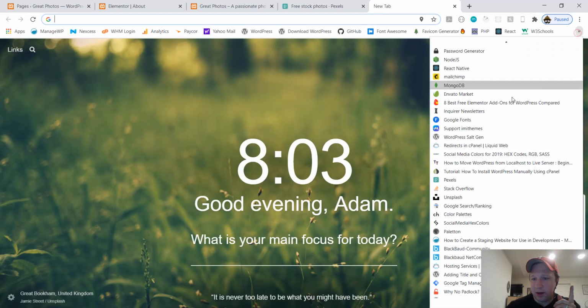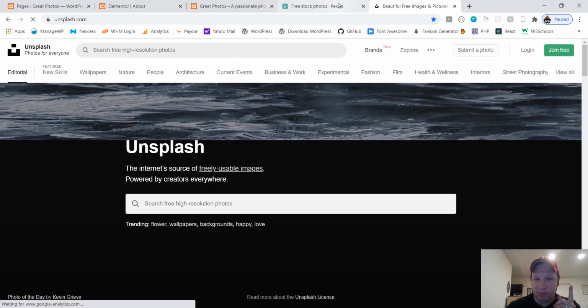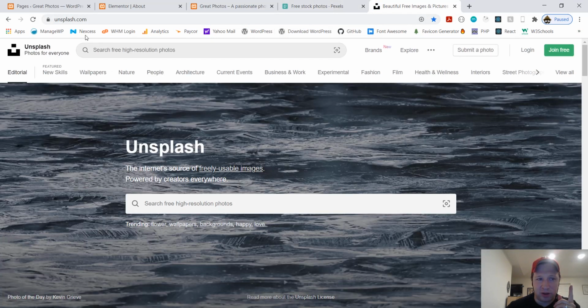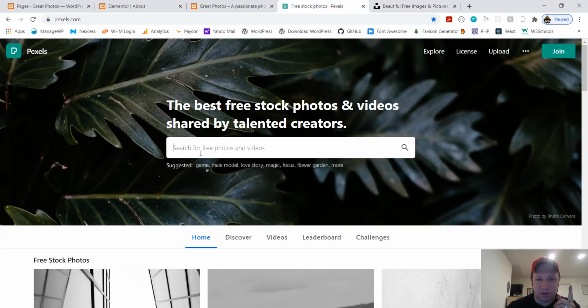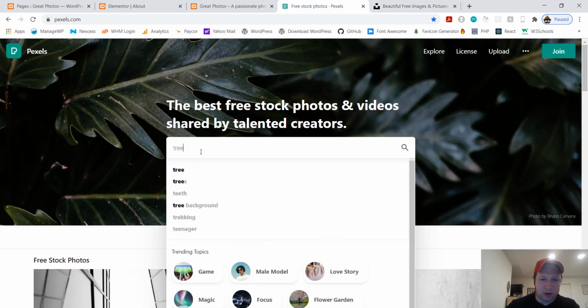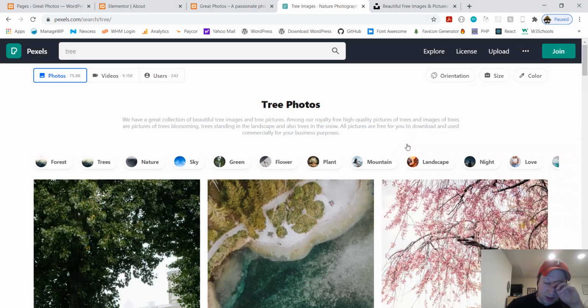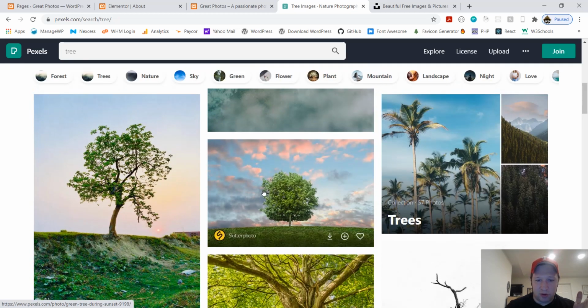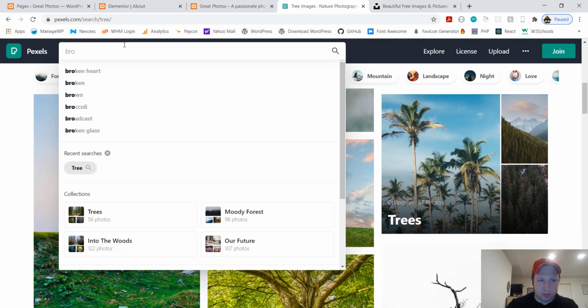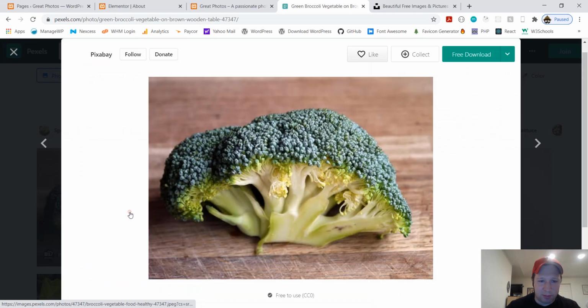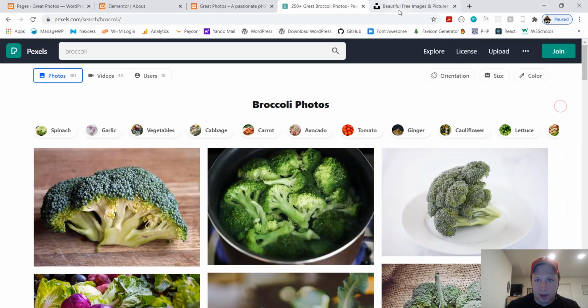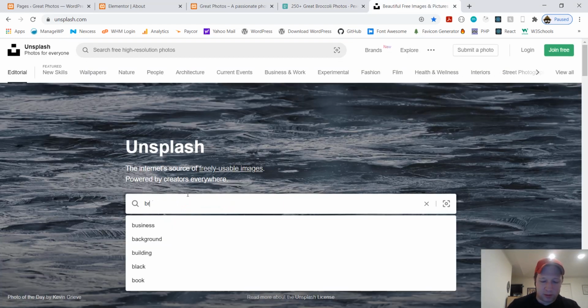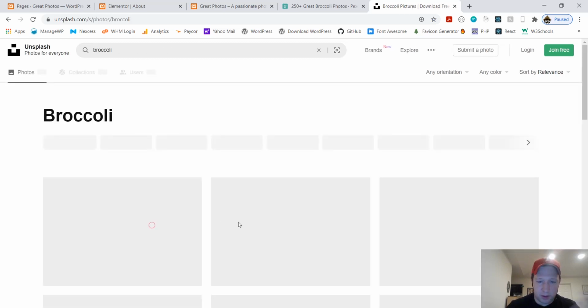These two websites are some of the best used by professionals: Unsplash.com and Pexels.com. You could type in pretty much anything you want. Now, of course, it's limited. They're free, so you're not going to get every picture you want. But you can type in broccoli, and you get broccoli, stuff like that. Unsplash, same thing. These are great, and they're totally free.